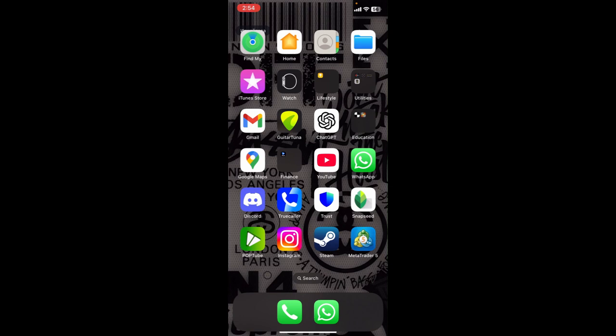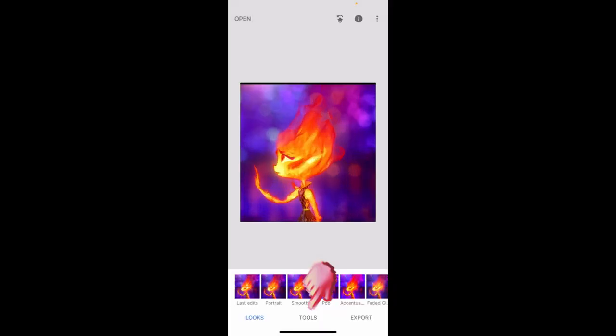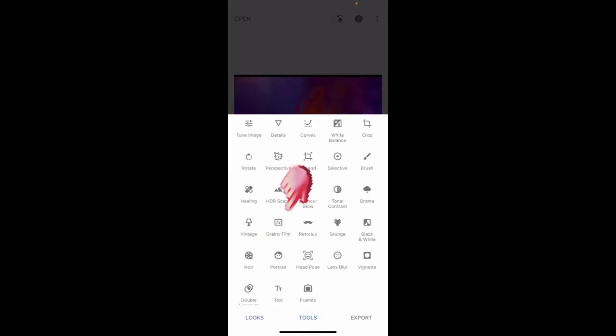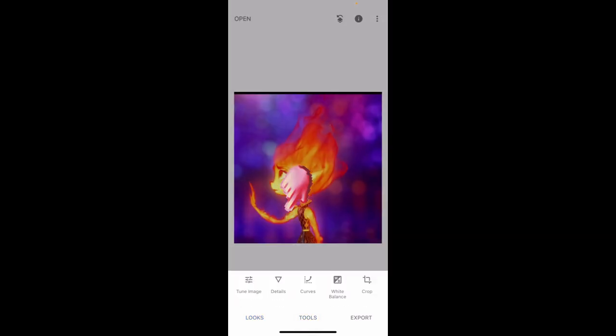First of all, open the Snapseed on your mobile device. Now tap on the screen and browse through the image that you want to add grain effect. Once your image loads up, now click on Tools and select Grainy Film.